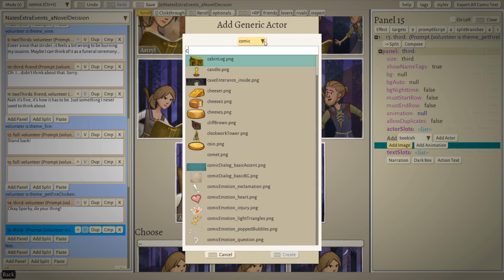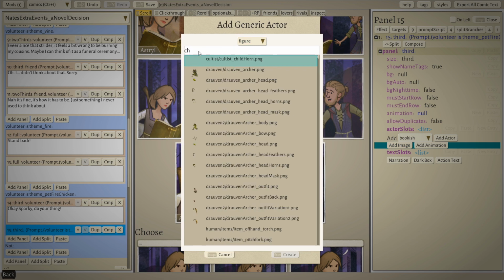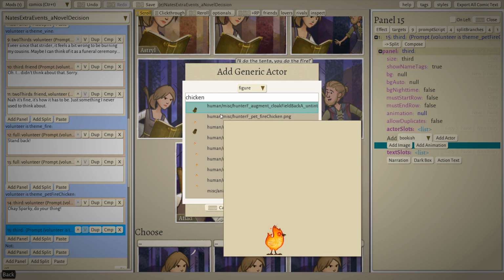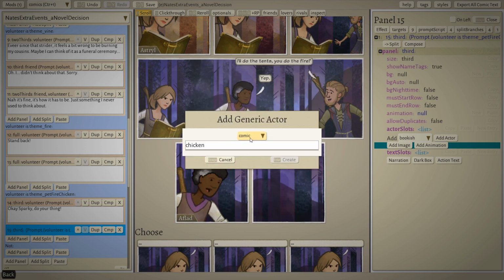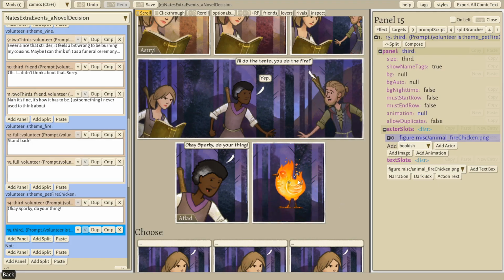Chicken, no, let's try figures. Sometimes you have to kind of poke around to find what you're looking for. Fire chicken. Is there really no asset for this? No, I guess not. Well, I guess that's not a big deal. Oh yeah, here we go. That's my guy. Tilt it up a little bit.